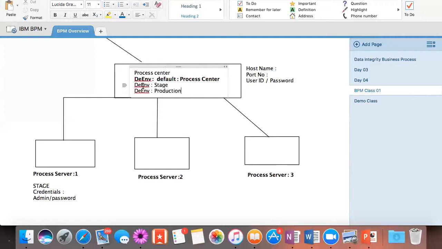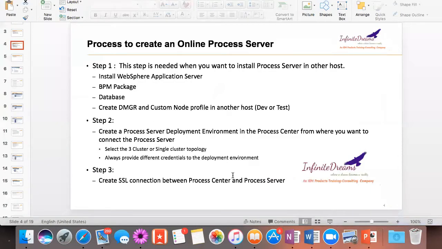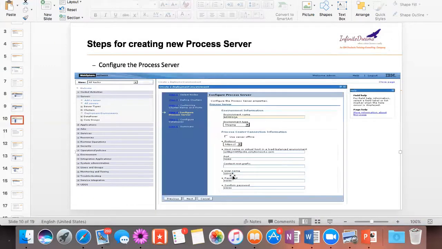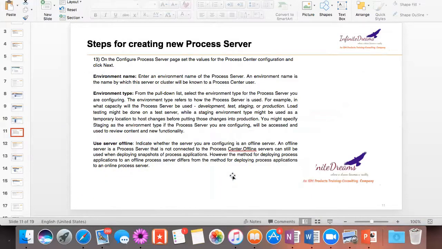But once you make another deployment environment and give the host name and password, it will get connected to the process center. Still, when you run your process app, it will run from the default process center itself. So let me come over here. I have explained the same thing in the slide itself.